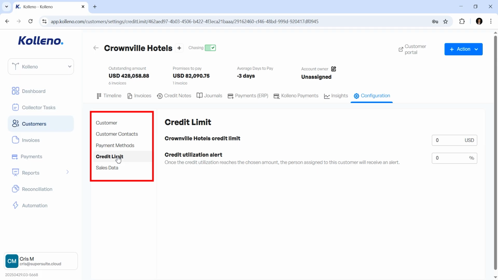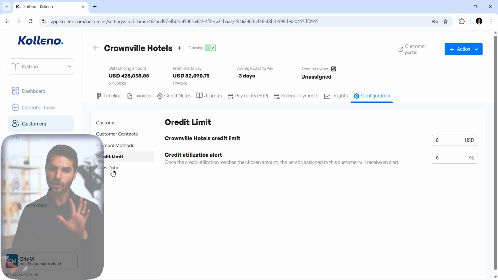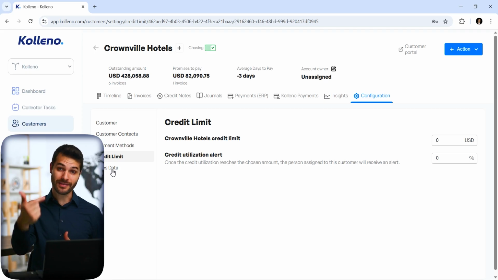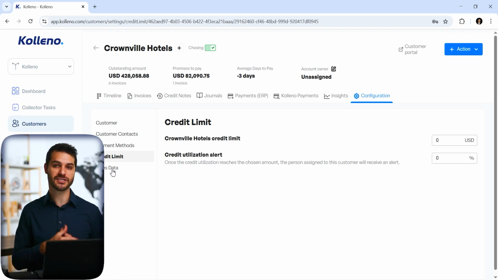And if you are using a Salesforce integration, you can come over here and you will see the sales information being pulled from Salesforce populated down here under sales data. So a lot of different things you can really influence in relation to this particular customer, but most notable is how does the customer interact with us as a client that's using Kolleno? What is the customer's interaction with us? And the way that you can see that is coming up here to the customer portal.